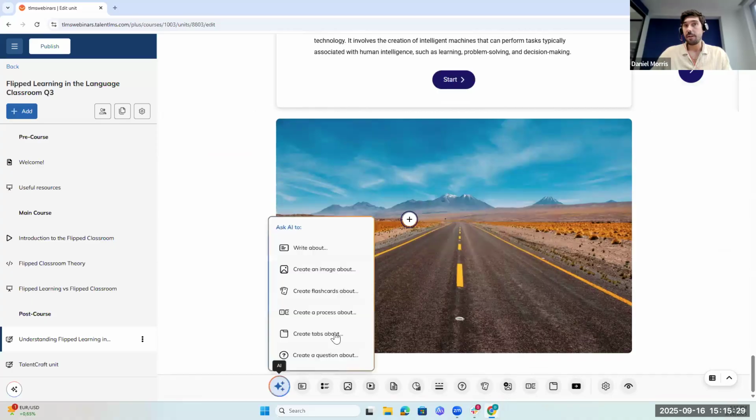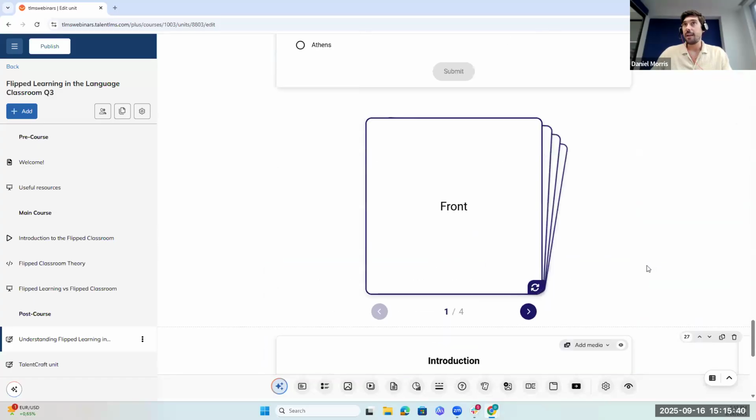And of course, we also have an AI button here as well. So you can use AI prompts to write you a text, create some images. You can use it to create questions for you if you like as well, to help you to build out your content. And it doesn't end there.